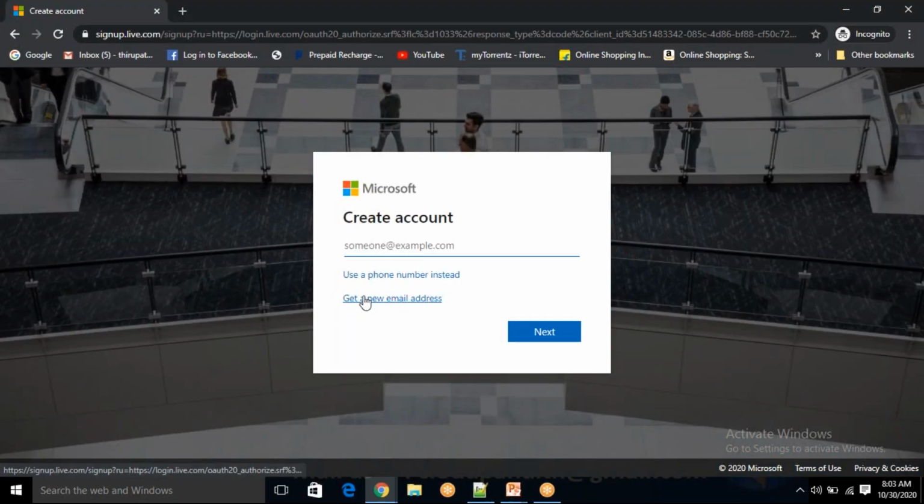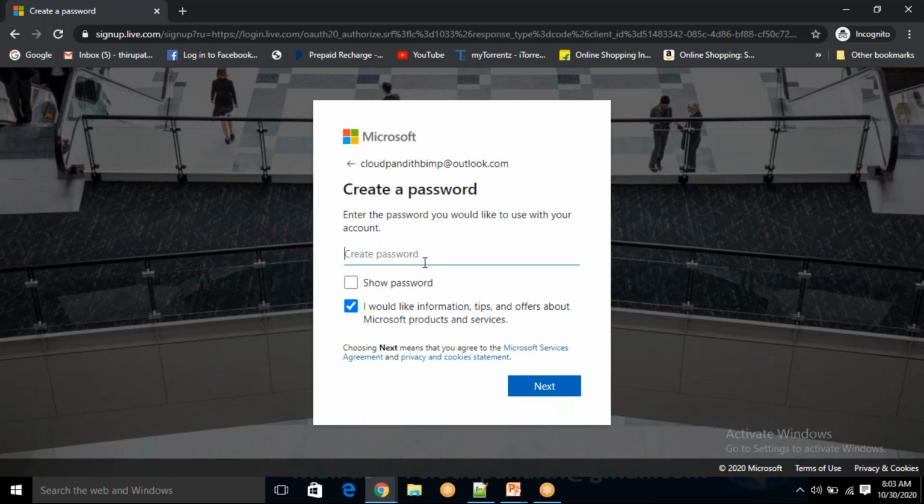and get a new email address. So I don't have any email address because I want to create a new one. Just click on get new. When you say get new email address, it will generate an Outlook or Hotmail address. So let's provide a username here. I will provide Cloud Pandit BA Master Program, so I can say BAMP. So Business Intelligence Master Program, BAMP. Click next.